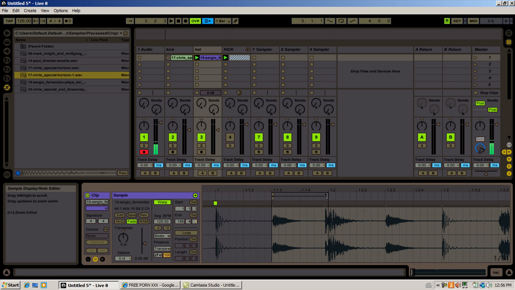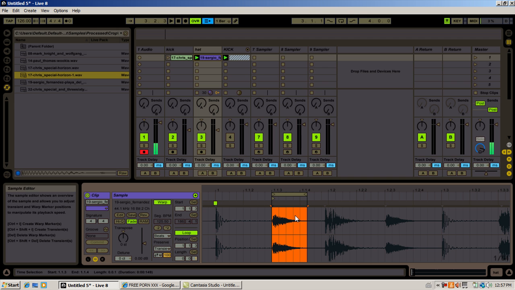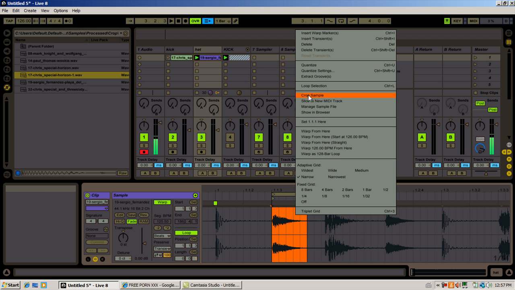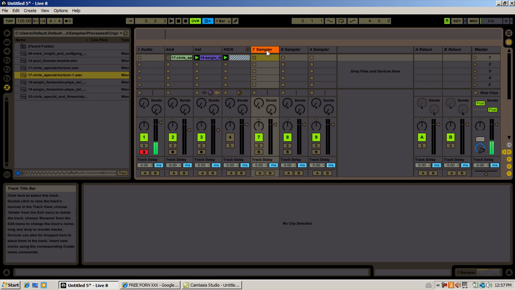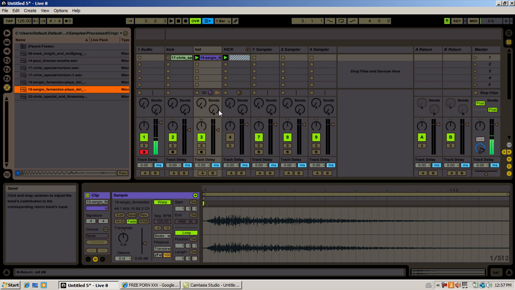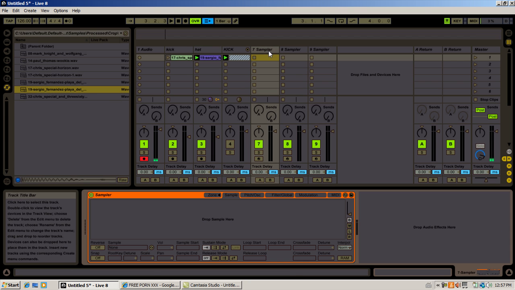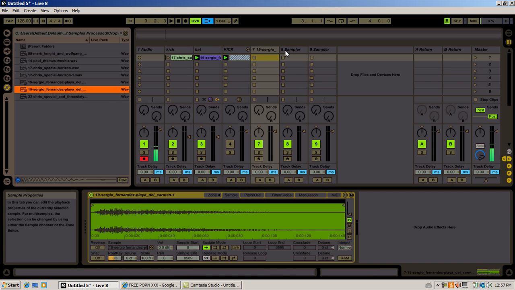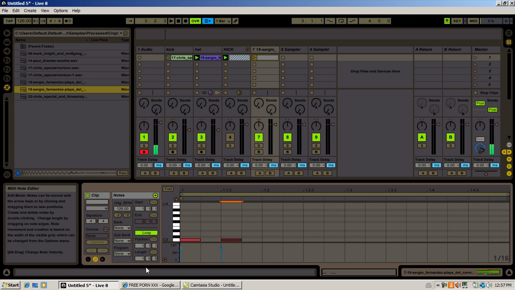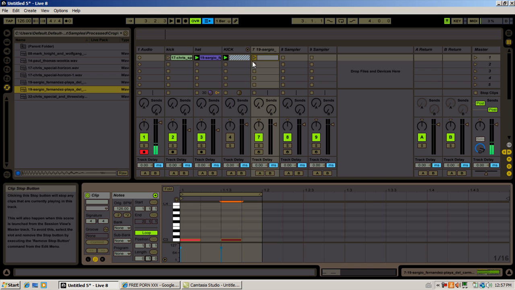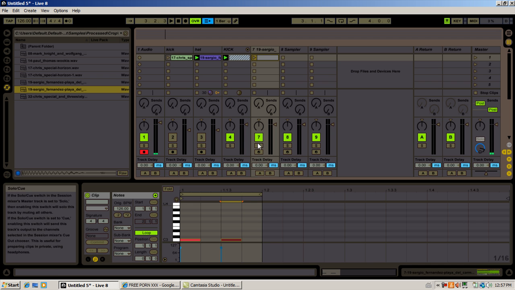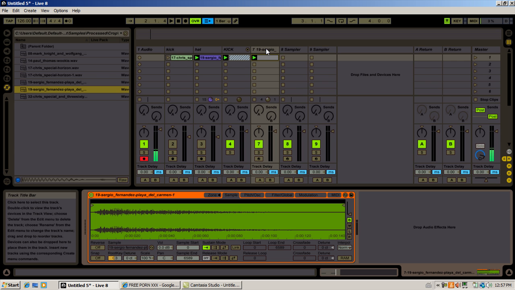You just want to isolate the hi hat like this. Then you're gonna do the same thing: highlight, crop sample, and you have your hi hat. Then show in browser, drag it in the sampler, and make your little pattern. There you go. Pretty easy, no?